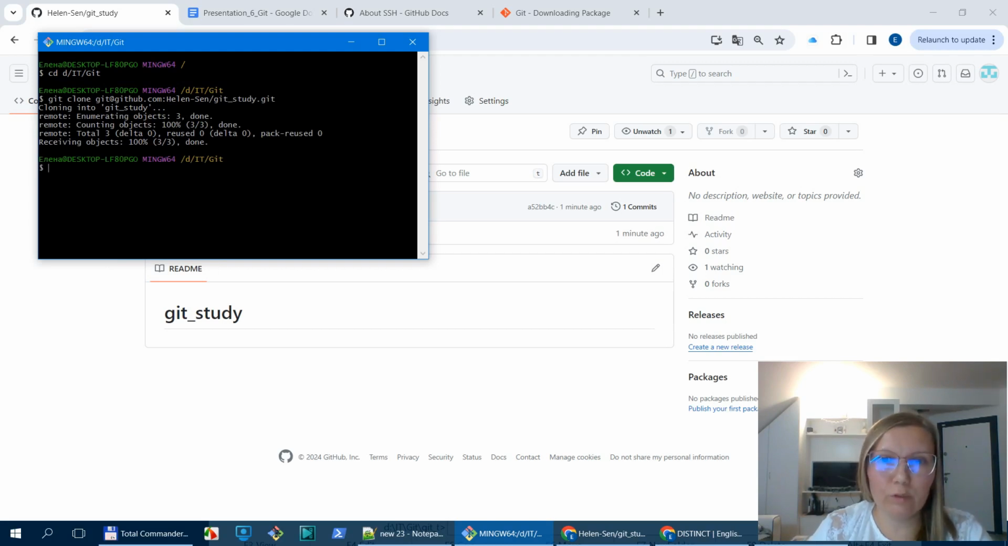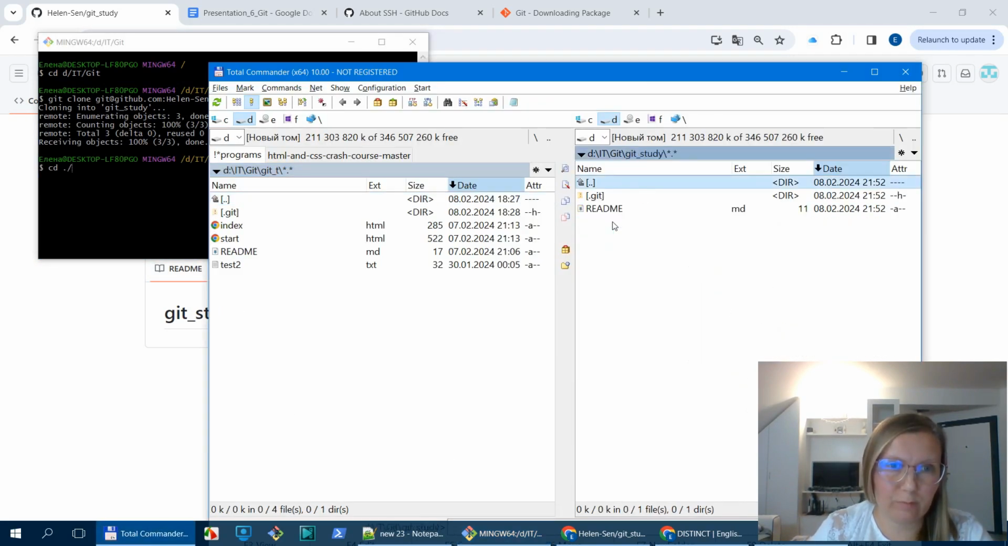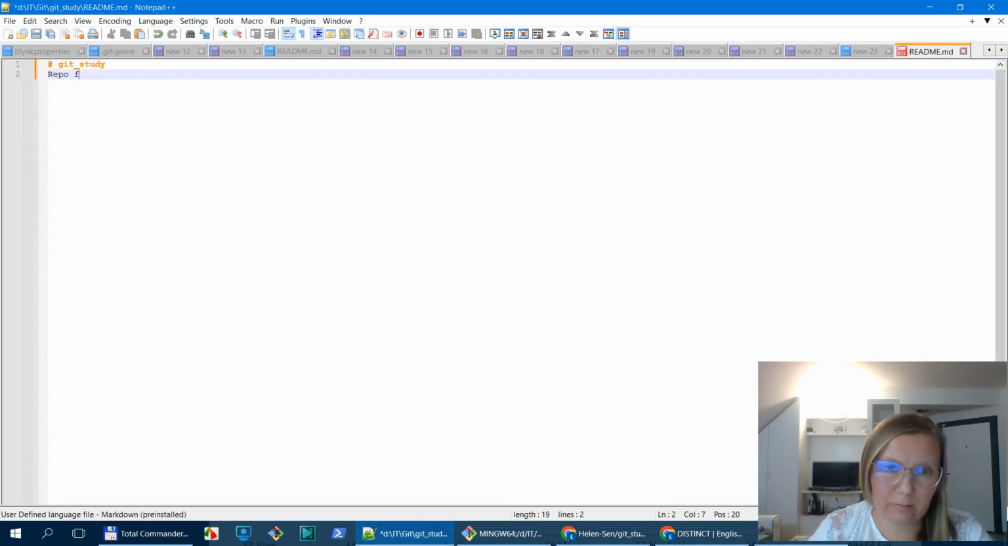Let's open the folder on our computer and we see just created repository. So now we have local repository with README file. Let's change this file. Open it and type something, for example, repo for practice. In IT, a repository is often called repo for short.